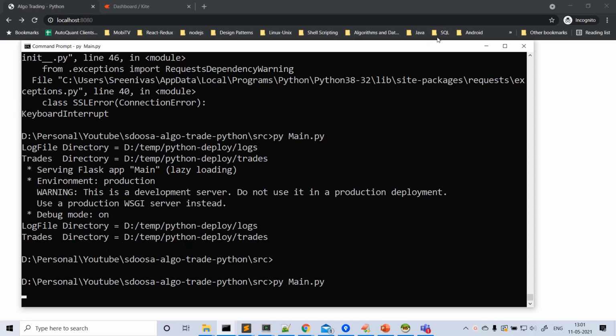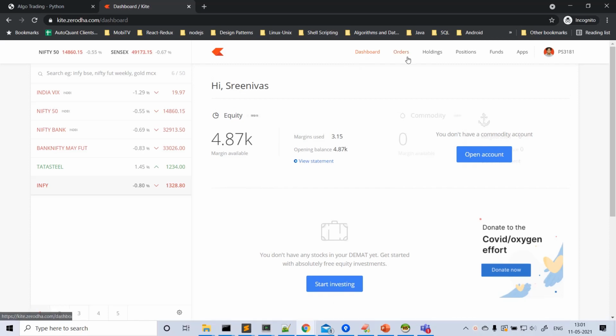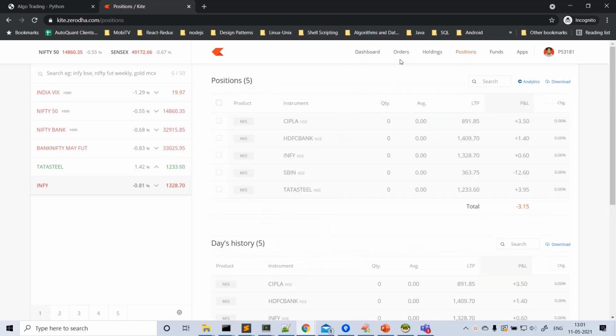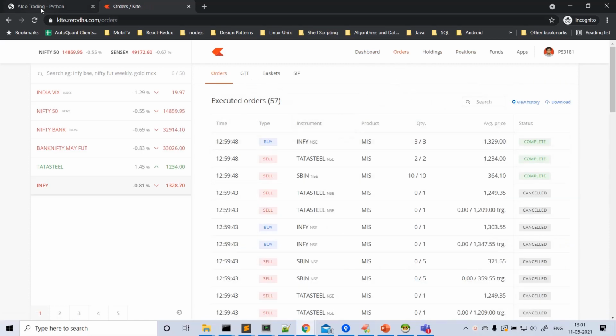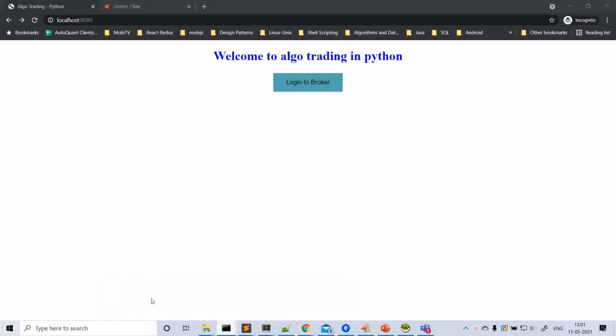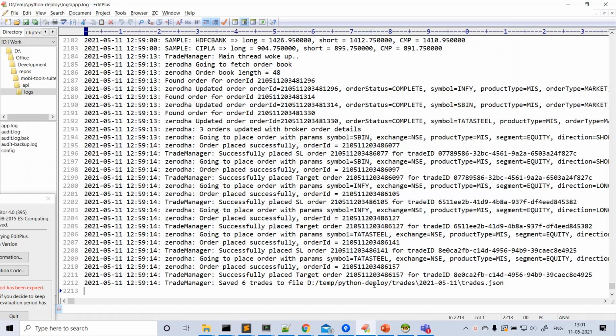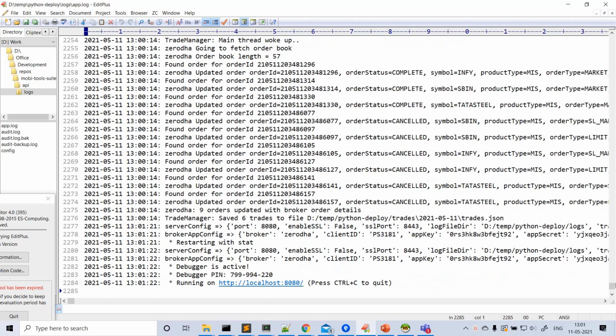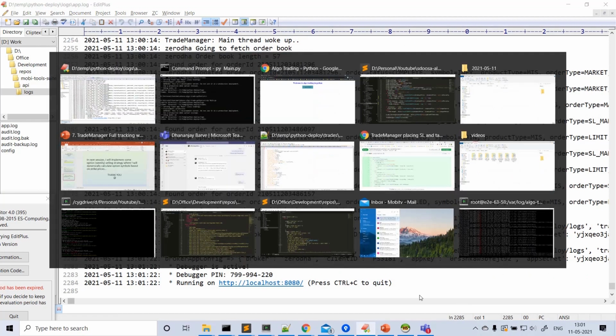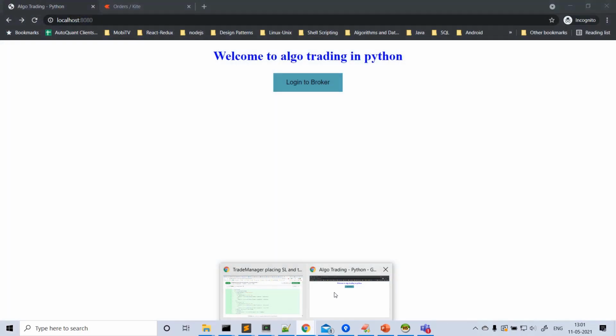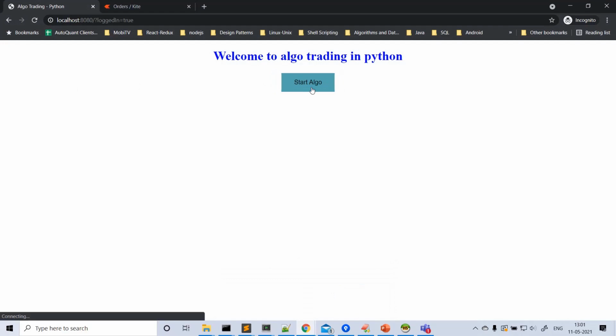This is the starting of the program. Currently there are no positions. I cleared all. There are no orders as well. Let me start the program, and if you look at the logs here, let me clear them. Okay, so now let me log in to the broker, then start the algo. Okay, I started the algo.